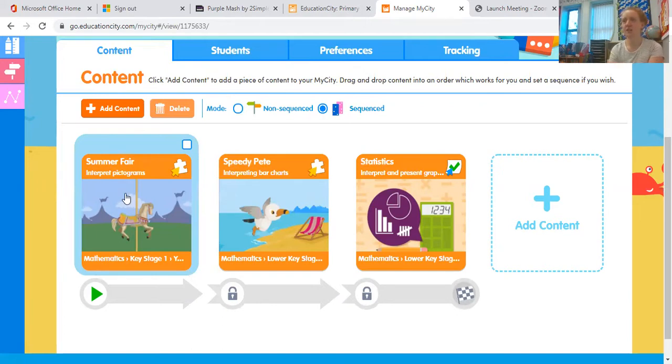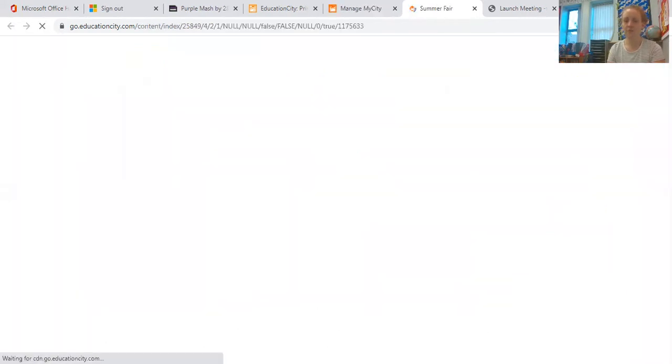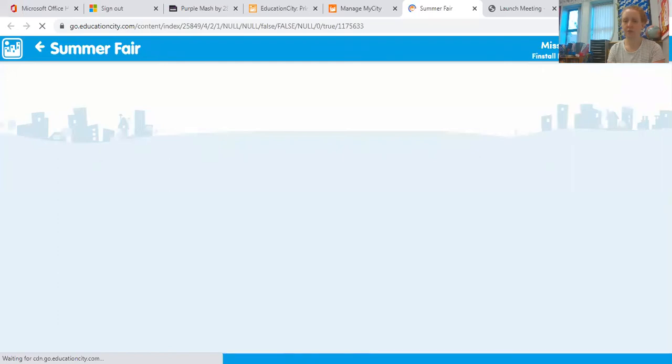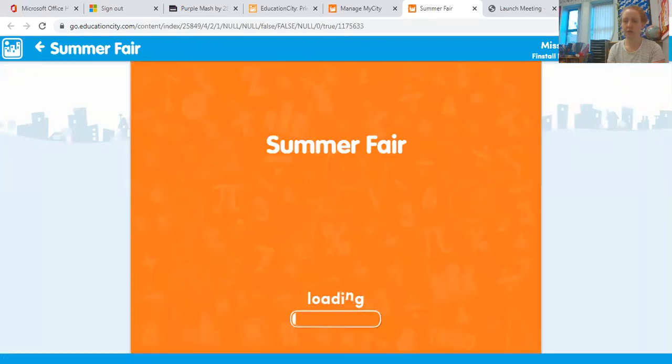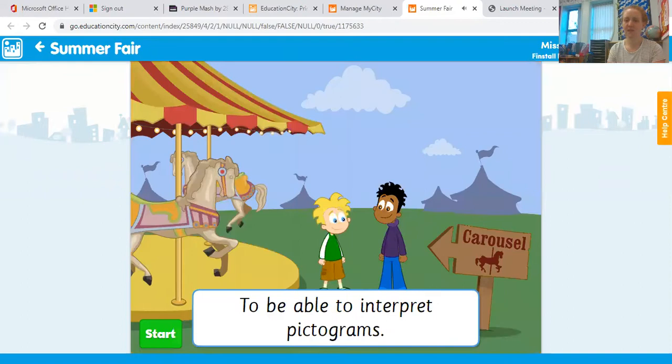Now, yesterday you did some interpreting pictograms. That means reading and understanding pictograms. So this is revising what you did yesterday and checking that you understood what to do. So click on Summer Fair. It will load up for you. There we go. That was our WALT from yesterday. So we're doing a recap on this. When you press start, children, it will give you some information on pictograms, which we learned about yesterday. And then there will be some questions for you to answer. Remember to take your time, read the key. That's really important when you're looking at pictograms. Answer the questions. And when you're finished, you can come back to the video.